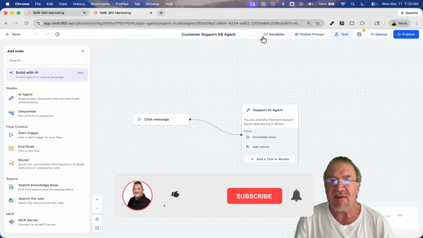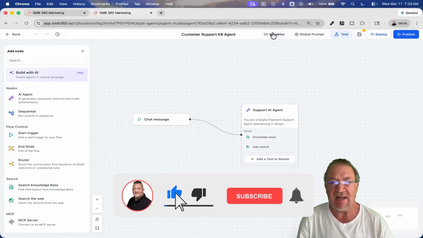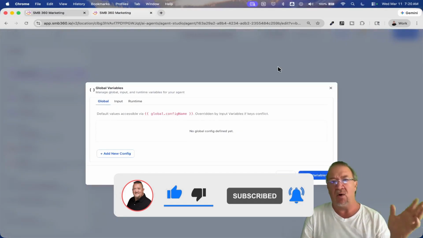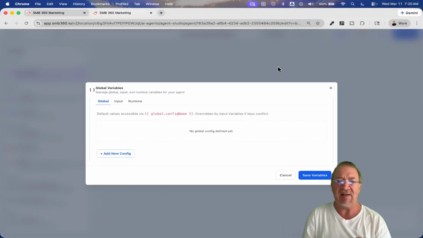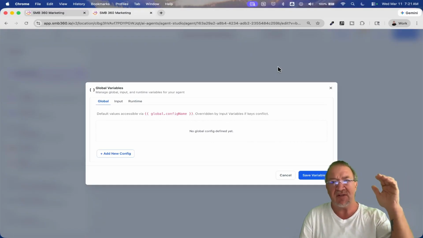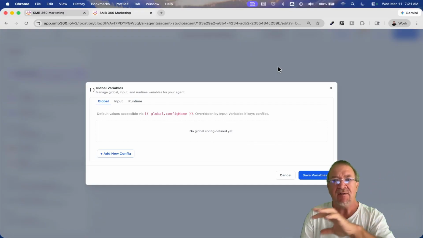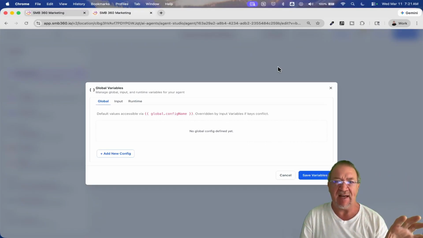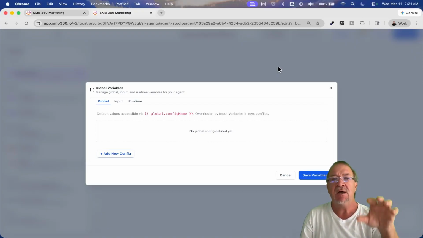Now, here at the very top, if you take a look here, you get obviously the name, but you start having variables, okay? Now, I had a whole other career in IT, which kind of makes HighLevel a little bit easier for me to understand. But if you're looking at variables, there are different types of variables that you can actually have. Global variables are variables that you're going to be able to use for anything that happens inside of the Agent Studio. This particular Agent Studio, you can use those global variables anywhere.